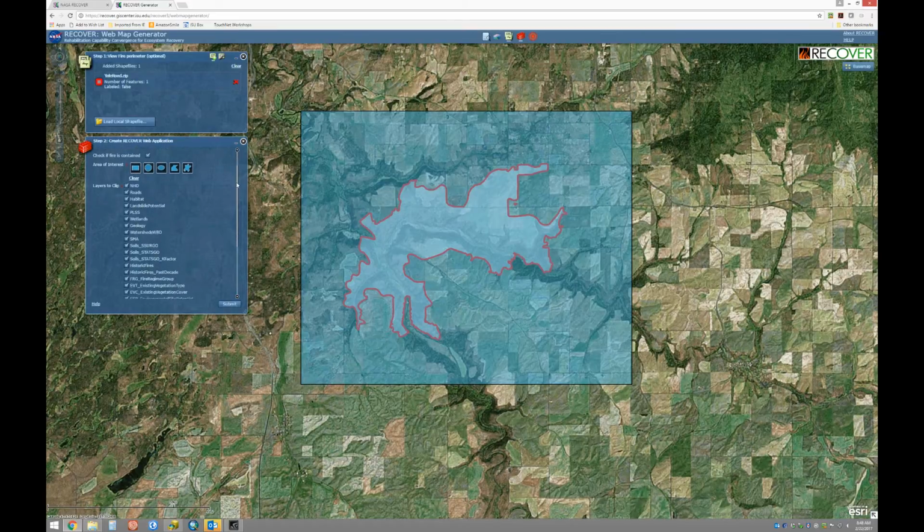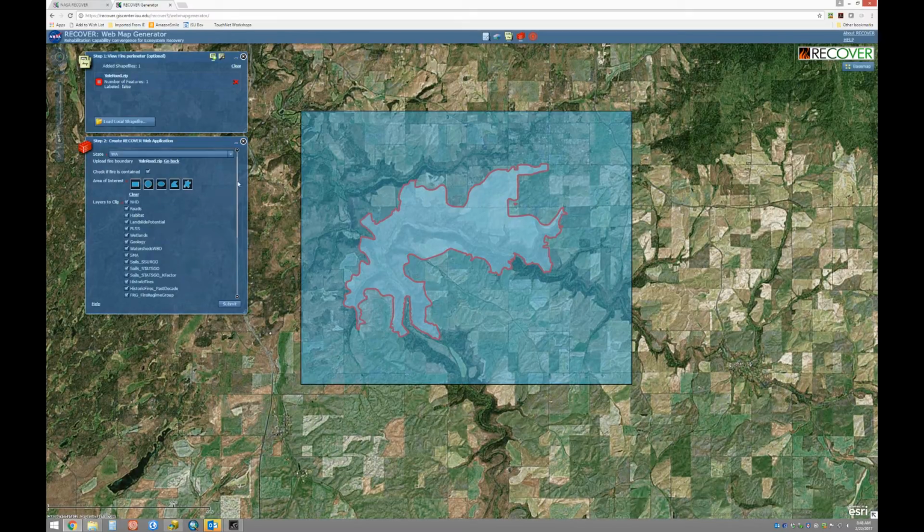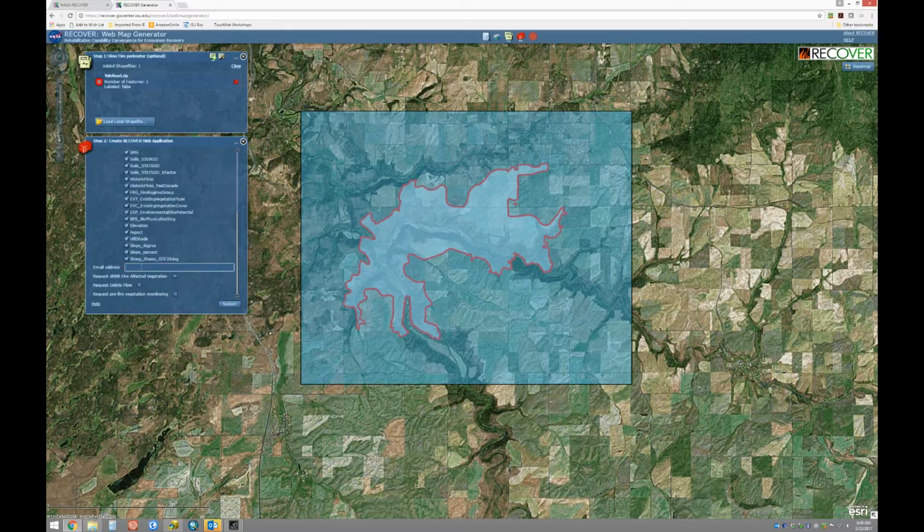Take this scroll bar, drag it down. What you're looking at here is a list of 25 of our base layers, our Recover base layers, that will automatically be clipped and added to your fire-specific web map. If you don't want one of these, you can turn them off.